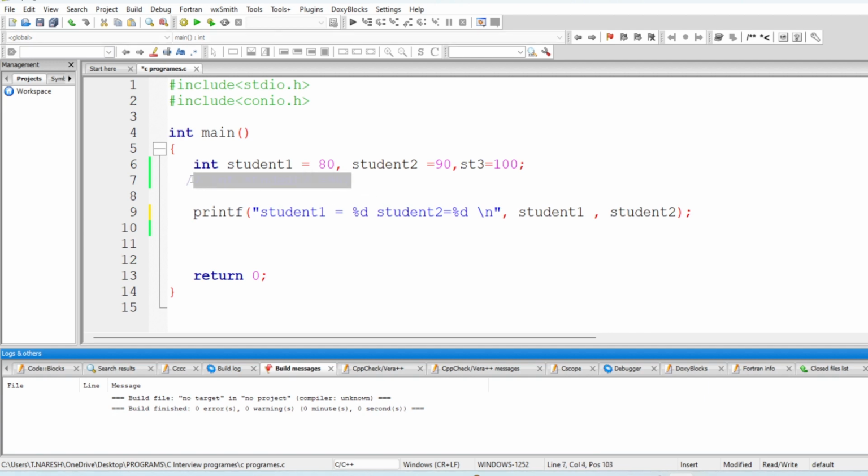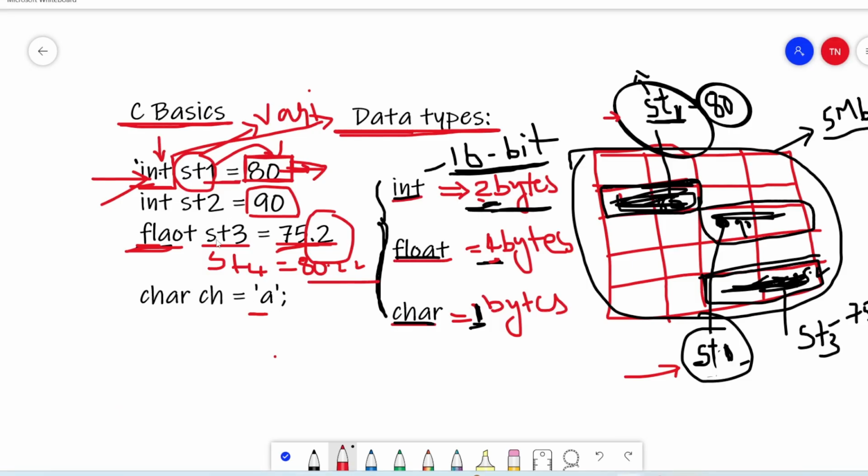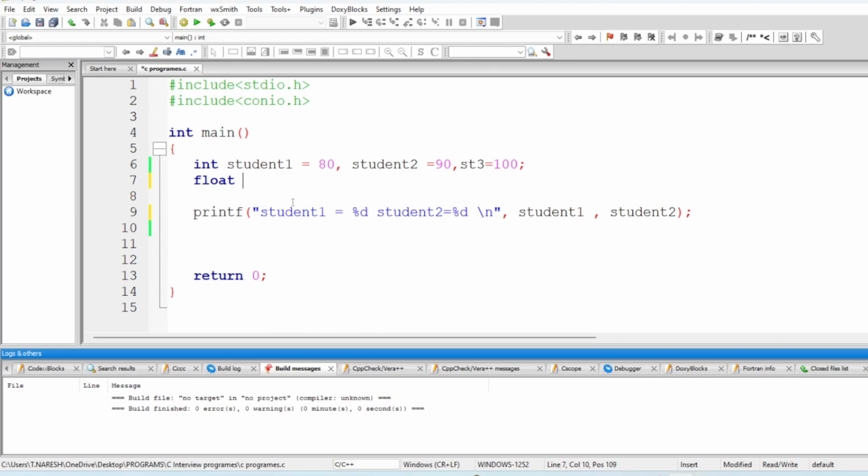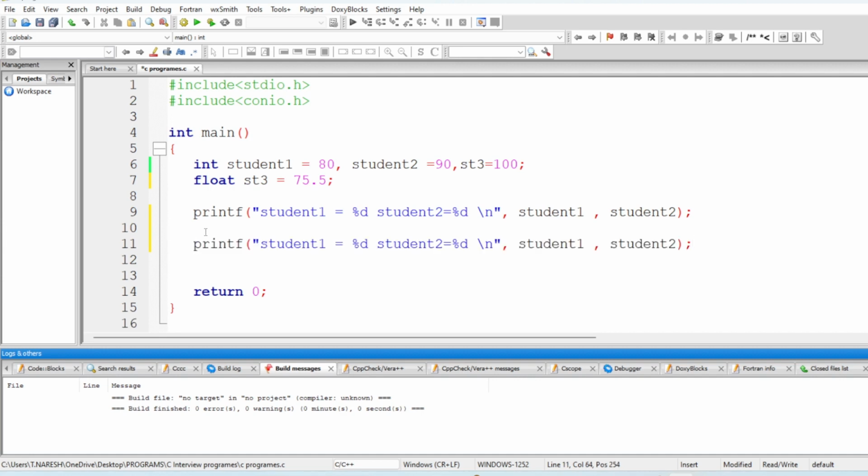Okay, now come to the next, that is nothing but float. Okay, next scenario is float s3. Whatever variable name you want, you can take it here, is equal to the value he got, let's assume 75.5. So how will we print the float? Let's see here. The same printf only we will use to print whatever you want. You can print by using printf only.